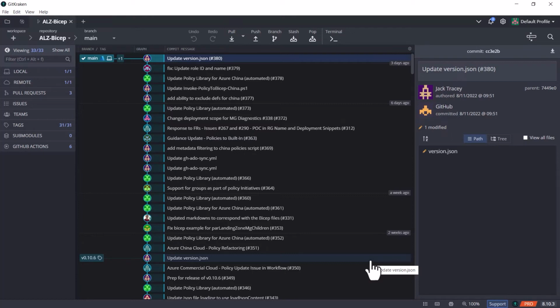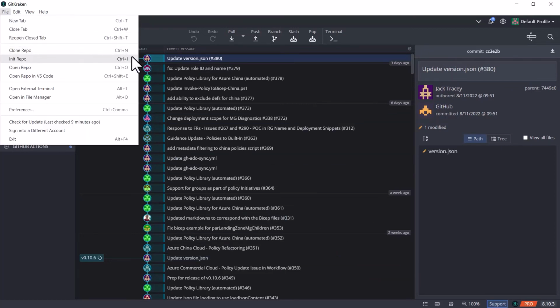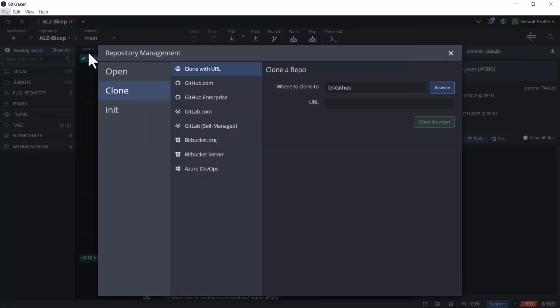Now, what about if I wanted to clone an existing repository inside my GitHub account? If I click on File, I can see that I can clone a repo from this menu by clicking here, or I could use the shortcut Control N, but we're going to use the menu today, so we'll click on that, and we get this dialog box back up.